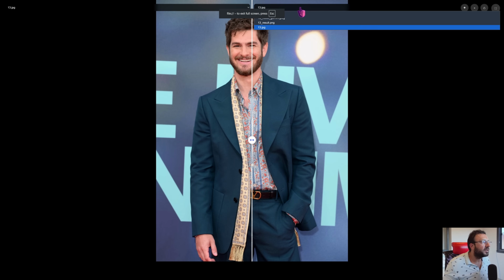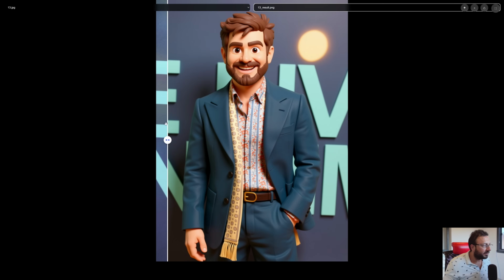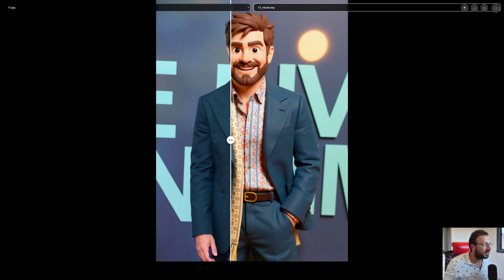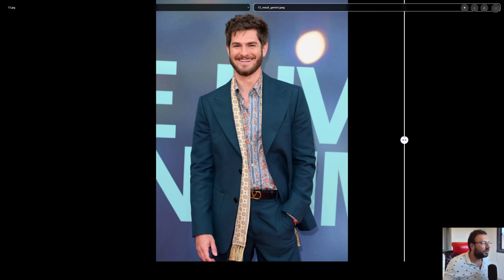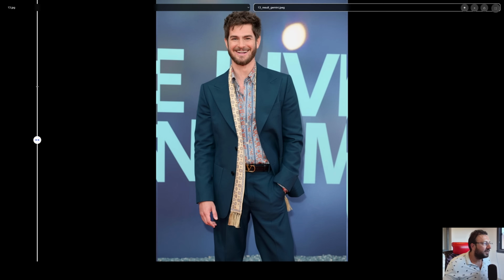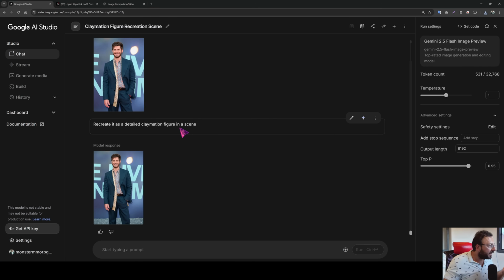So the left one is the original, the right one is the result of the Qwen image edit model. It is an excellent result, as you can see. When we compare with Gemini, well, it didn't do anything. So it was not able to recreate this image in Claymation figures. So it completely failed. Okay, let's do the next case.